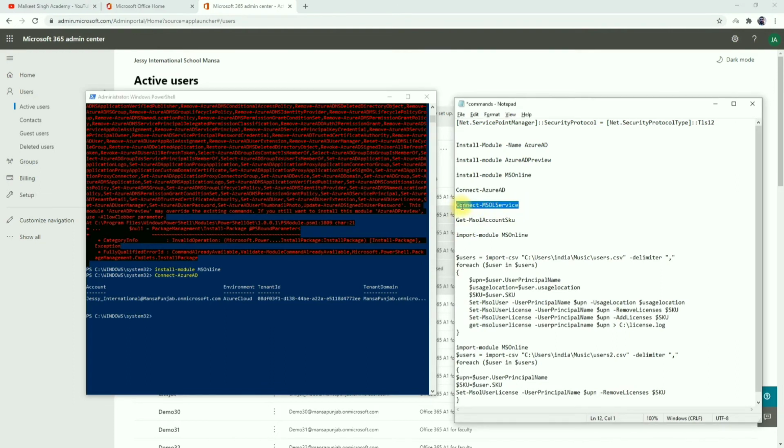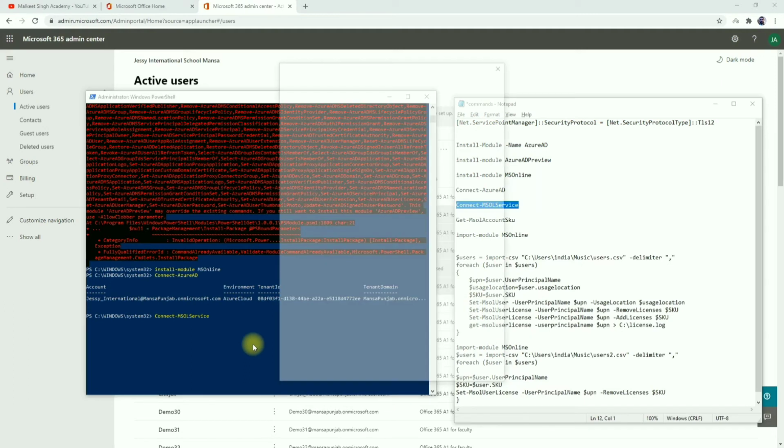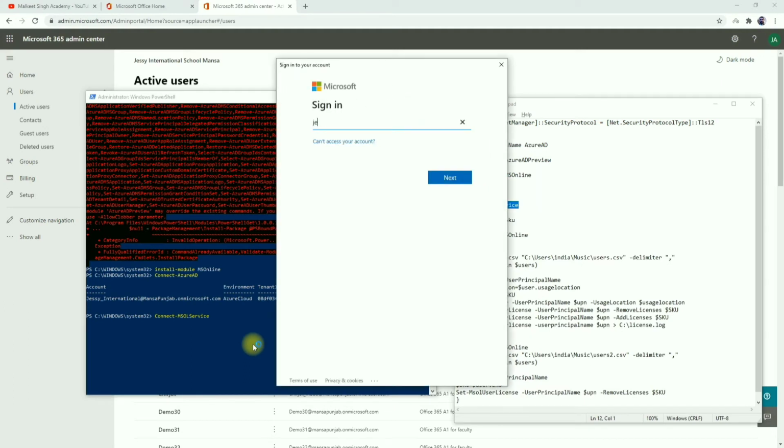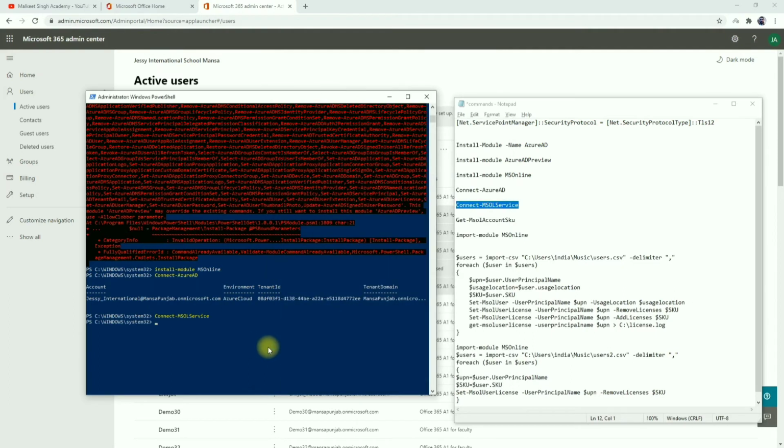So you can see a prompt message has been shown here. That is our international account. This is a demonstration account. Similarly you will get the details of your account here. After that you have to run the next command, that is Connect-MsolService. Similarly you have to repeat the same steps, typing in your ID and password, and after that you will be connected to your MSOL service. These are the very essential commands that you have to run while you are running PowerShell commands.